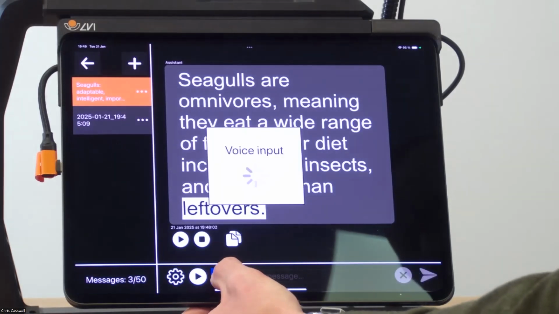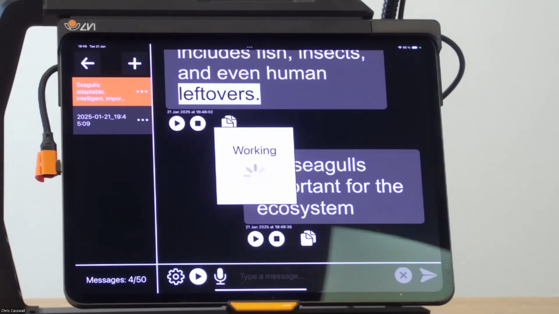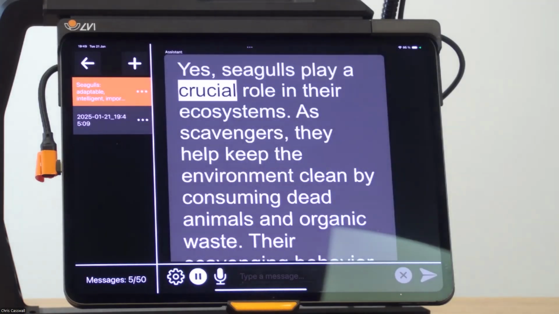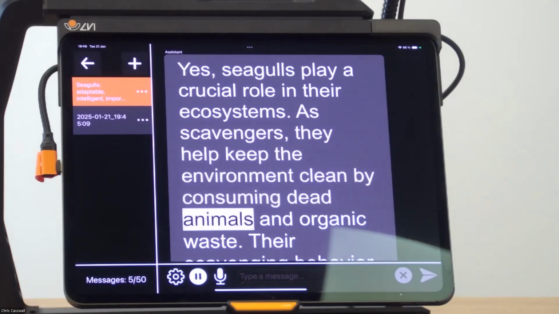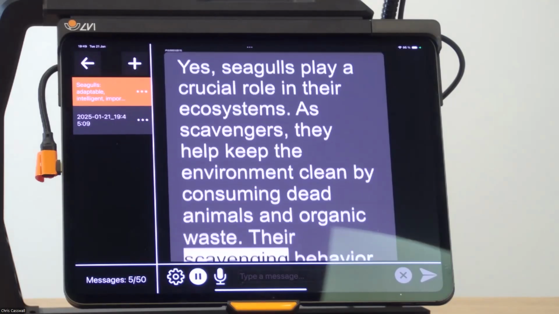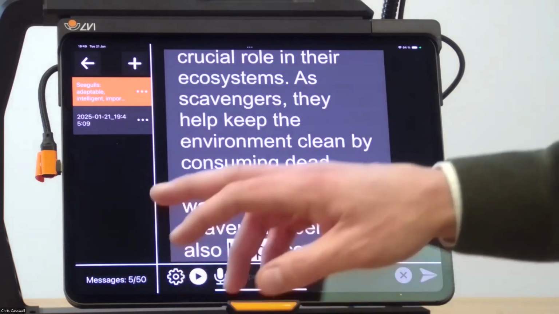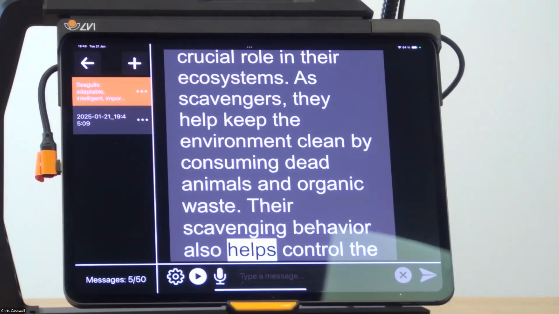Are seagulls important for the ecosystem? Yes, seagulls play a crucial role in their ecosystems. As scavengers, they help keep the environment clean by consuming dead animals and organic waste. Their scavenging behavior also helps. And it found that obviously they are important for the ecosystems. They found that information also from the same text that we scanned in before.